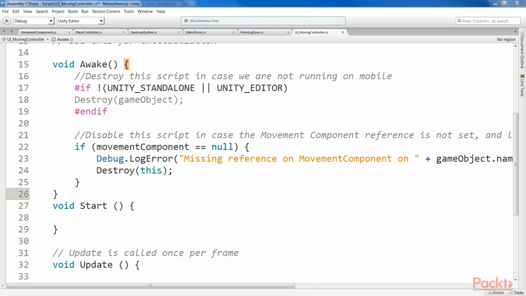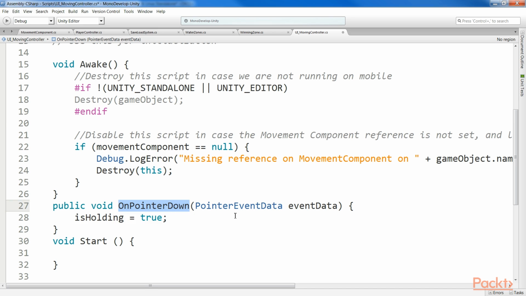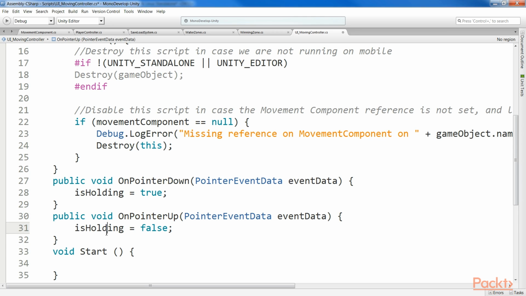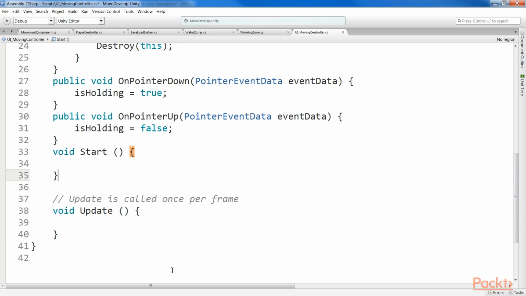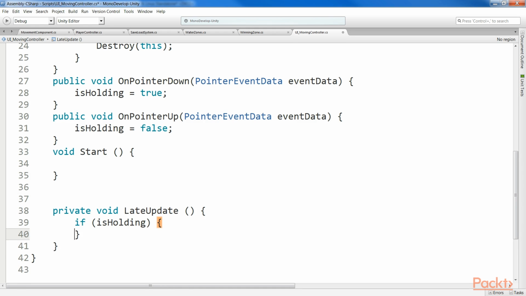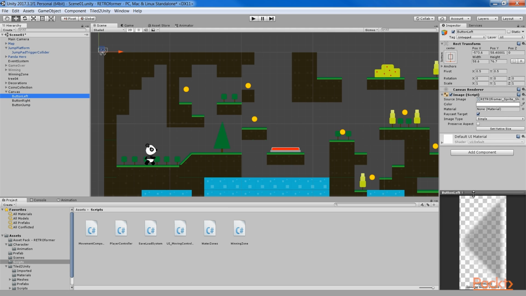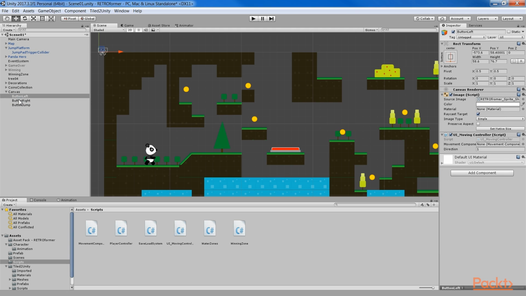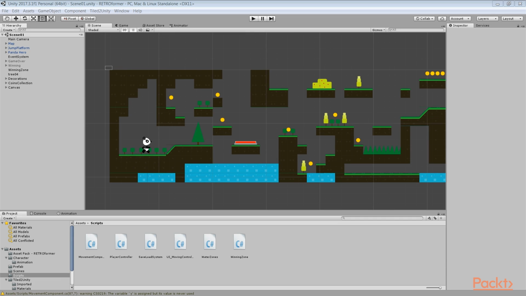Next, we can implement our interfaces. In the first one, with the OnPointerDown function, we just need to set isHolding to true. Similarly, for the second interface with the function OnPointerUp, we set isHolding to false. Finally, we add a late update function. In this function, we pass the direction to the movement component if isHolding is set to true. Save this file and add it to both the buttons. For the right direction, set it to +1. And left direction, -1.